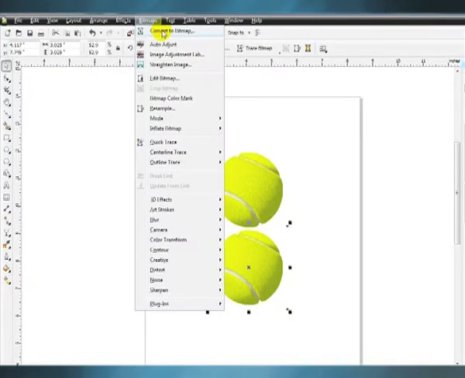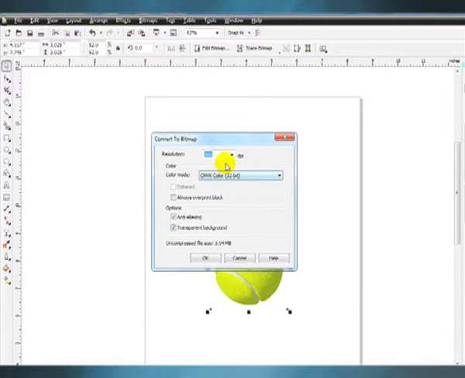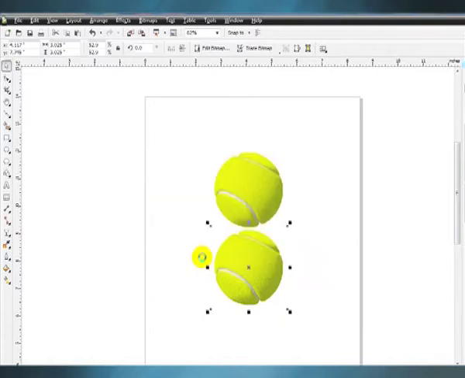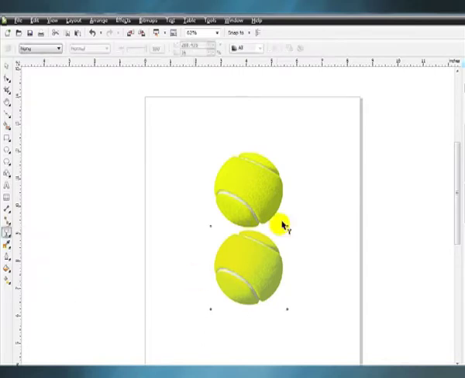After doing so, select the image which you copied. Go to the Bitmaps menu and convert it to a bitmap at 300 dpi and CMYK. It is necessary, because to apply transparency you have to convert it to a bitmap. Now go to the Toolbox, click the Blend tool, select the Transparency tool and apply it on the image which you copied. Now you will experience how fast you have created shadows in a few minutes.